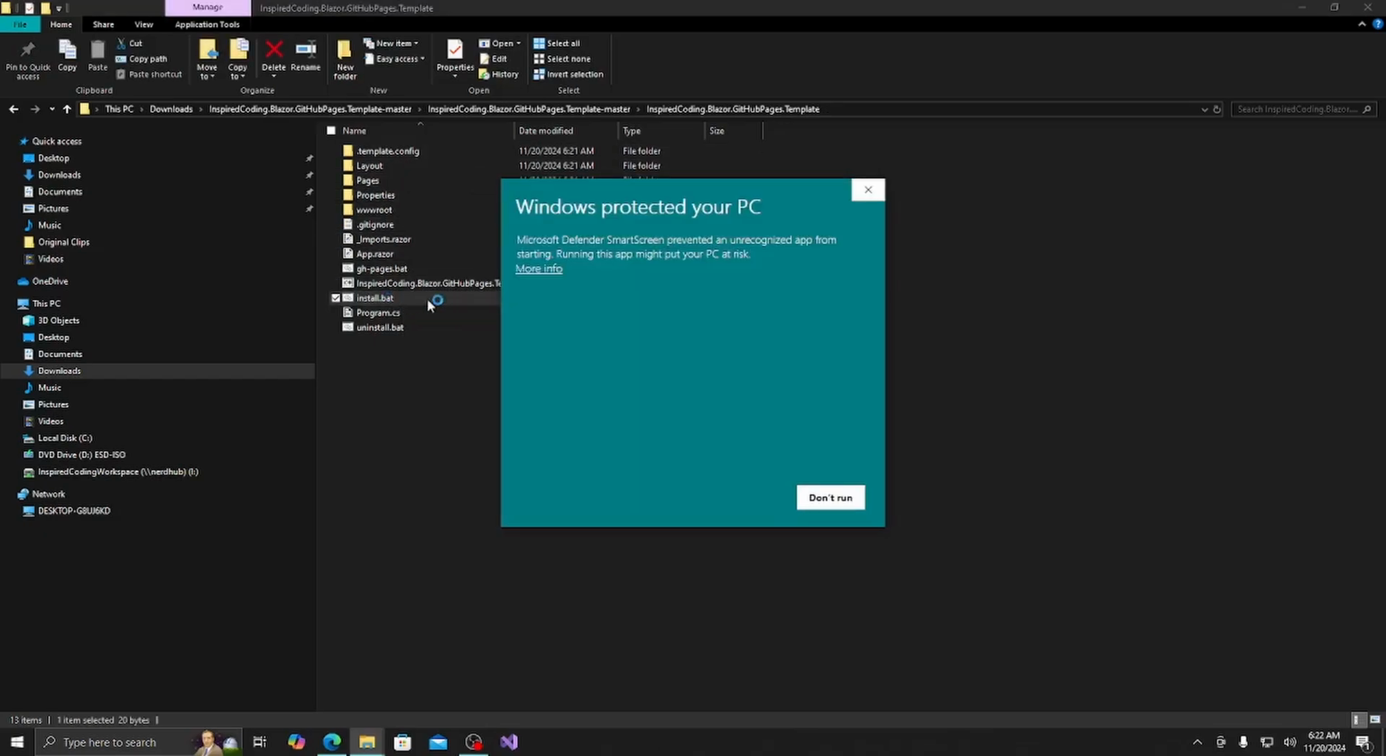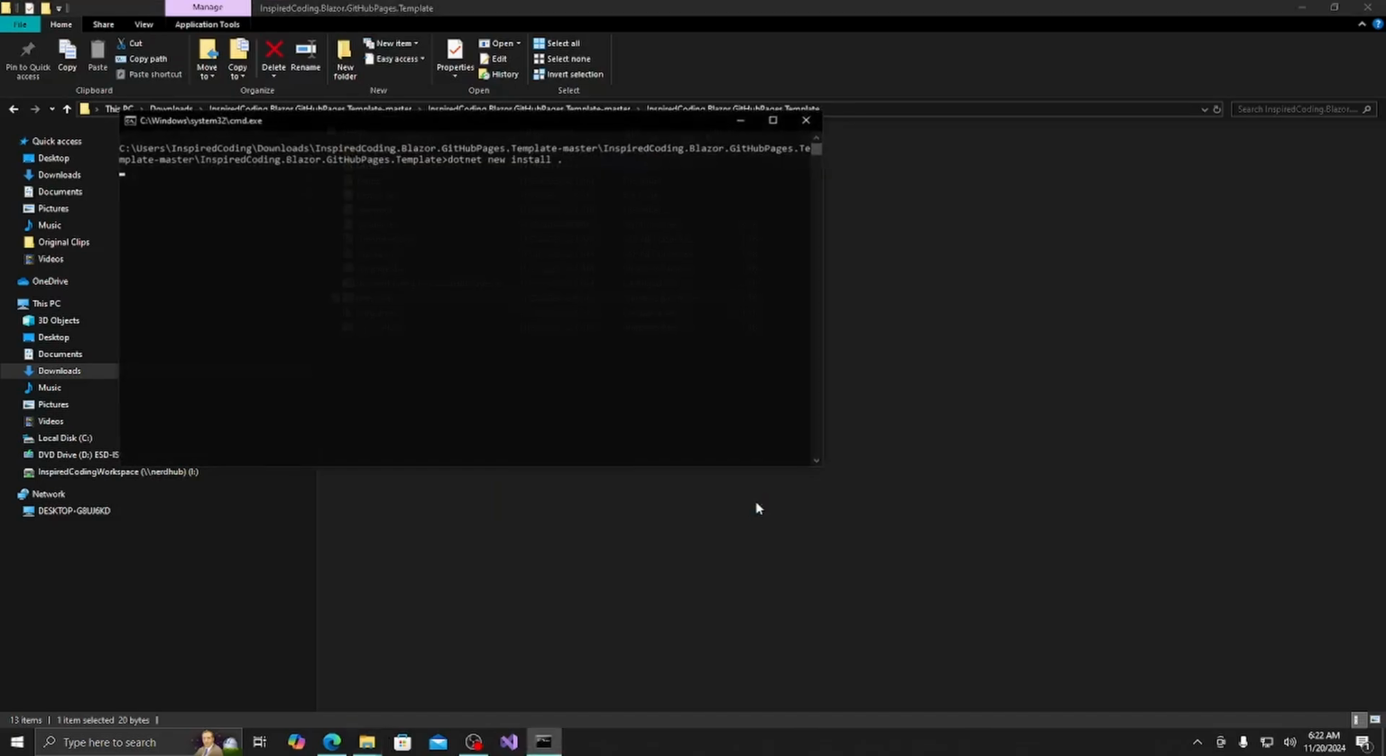You'll be presented a warning pop-up that install.bat is an unrecognized app. Just click on More Info and then run anyway. After the install completes, the new project template is ready for use. If for any reason you want to uninstall the project template, just come back to this folder and double-click uninstall.bat.